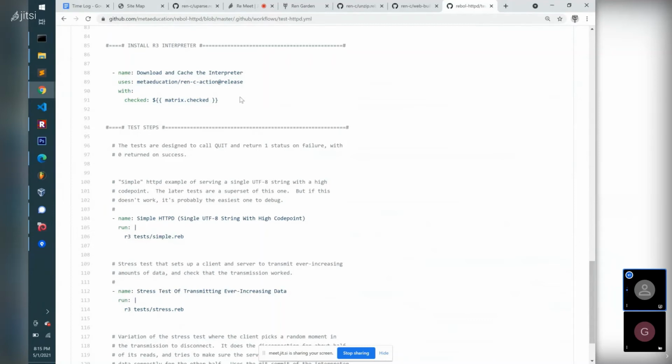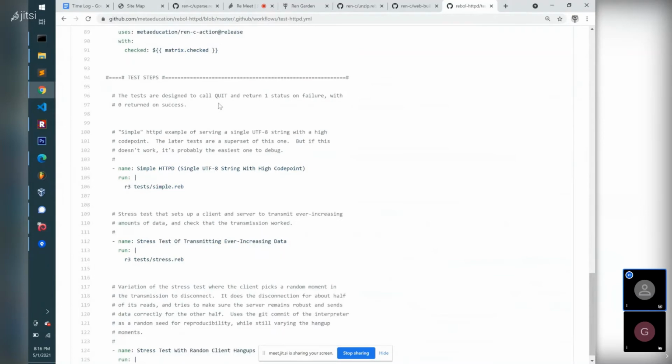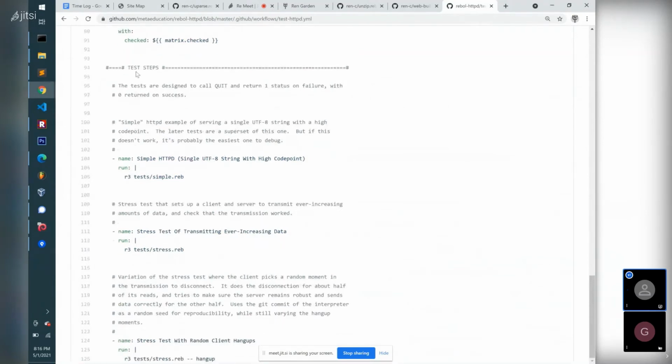But pretty easy. This is telling it to download the debugger release interpreter based on what setting in the matrix it's running. And that's all it is.